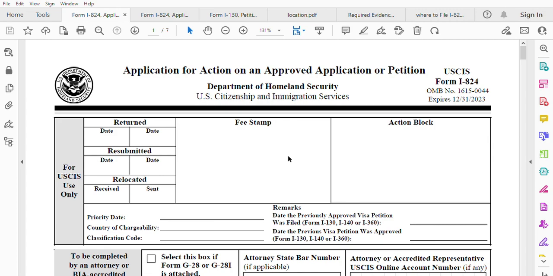First of all, I am not an attorney. I'm here to help you based on experience I have with this form and also based on the instruction that comes with it.